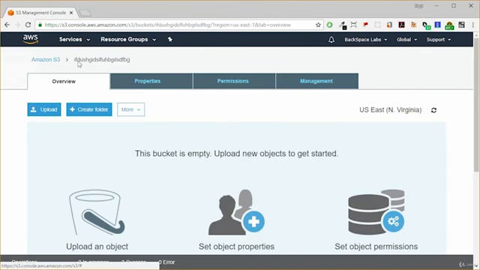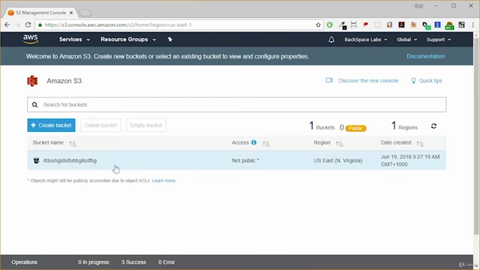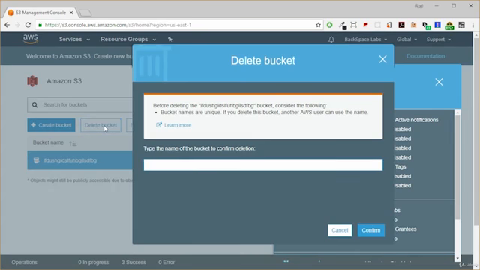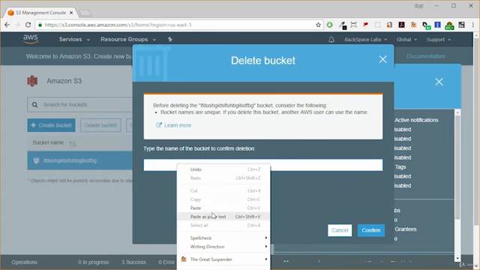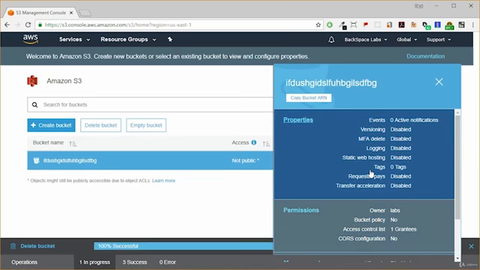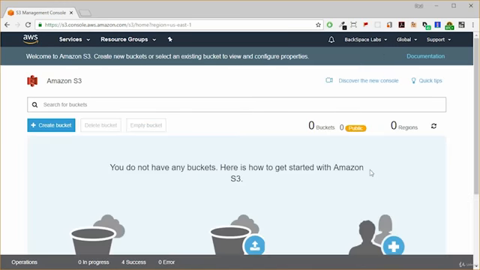So I'm just going to go back again up to Amazon S3 and again click outside of the link here to select the bucket. And what we can do now is we can delete the bucket. So I'm going to delete that bucket and bring it straight back to where we started. So again, I just paste in the name of that bucket and click confirm. So there we go. We do not have any buckets.